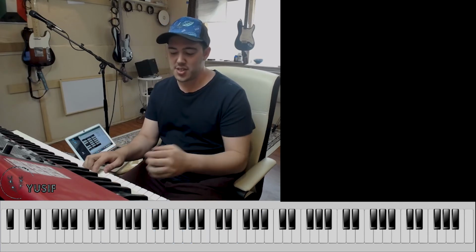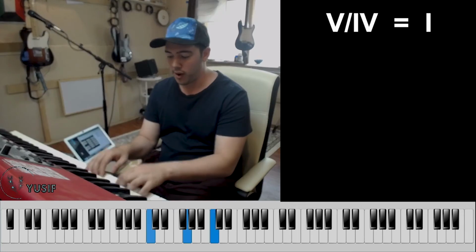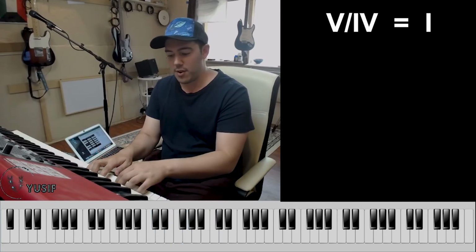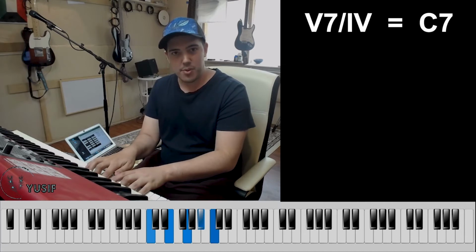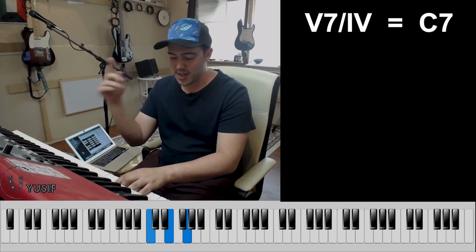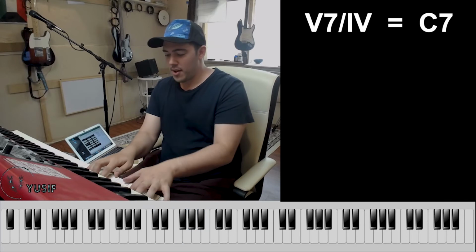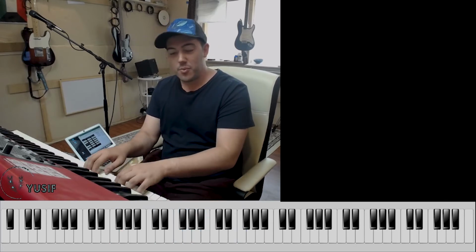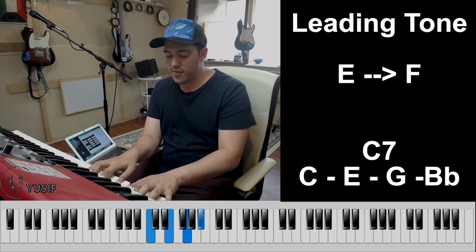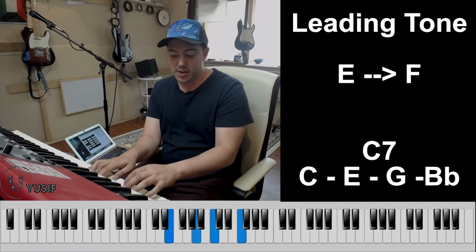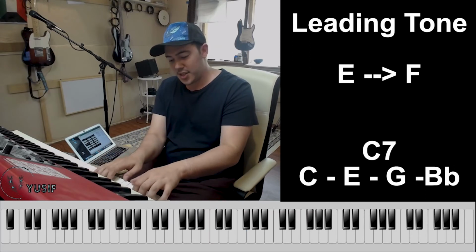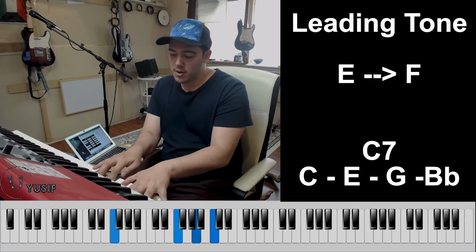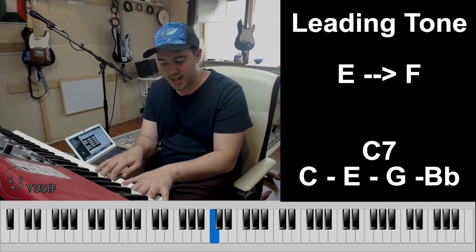5 of 4 is an interesting case because there is no 5 of 4, because the 5 of 4 would just be C itself. But we can do 5/7 of 4. And there's a famous example in Desperado by the Eagles that I'll show you in the next video. Okay, and so the same principle applies here. We would have a 5/7 that leads to an F, and the leading tone is E. Again, it's the 3 of the chord. The 3 of that C7 chord leads us to the 4 chord, which is F.